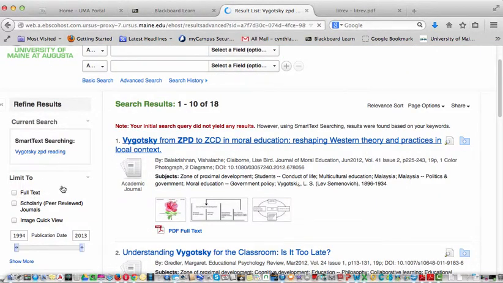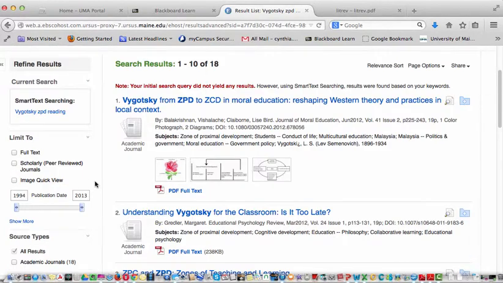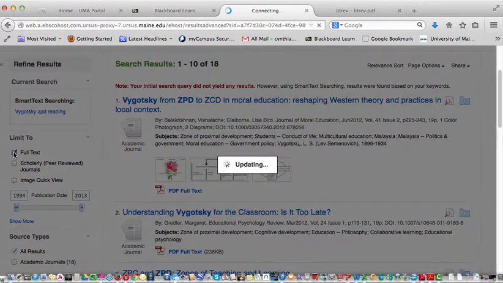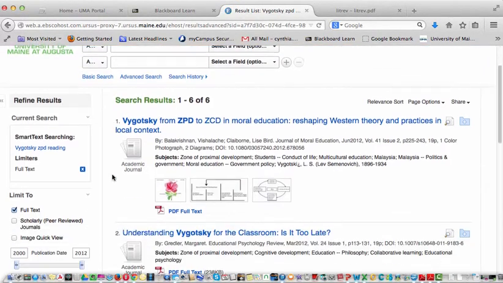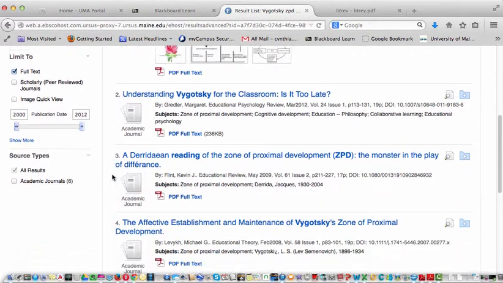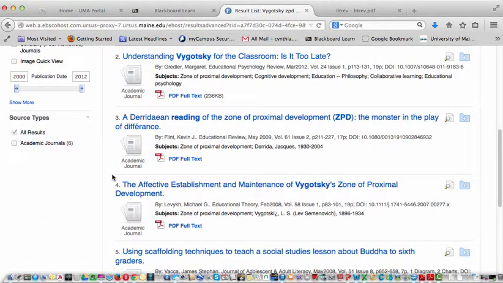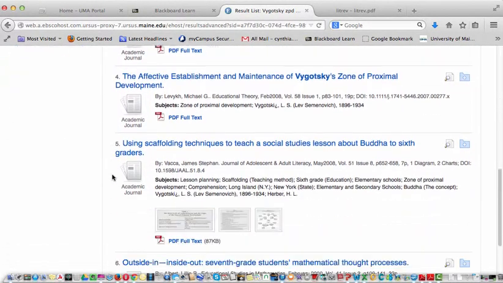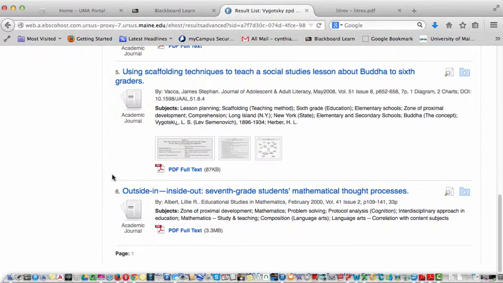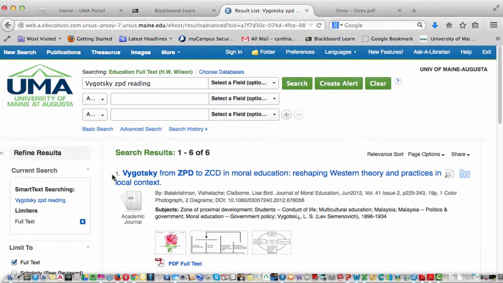I want to limit this because I want to have full text. And let my spinning wheel of death cool off here a minute. Okay, so I want full text, so I'm going to limit it to that. Now I get 6. And I can open these and read them and decide if they're usable or not. They may be, they may not be. I may have narrowed my search too much.